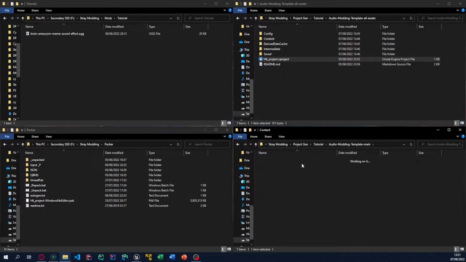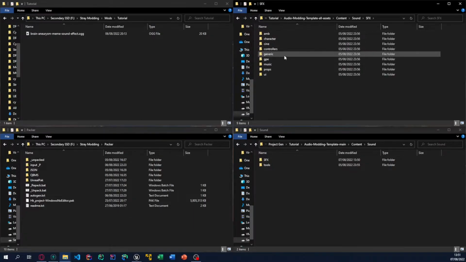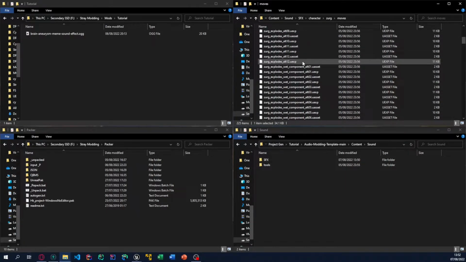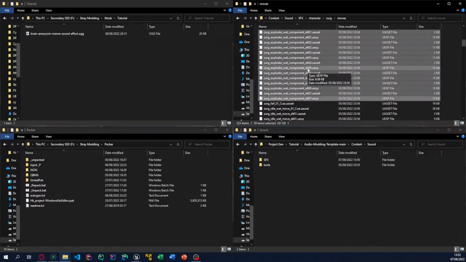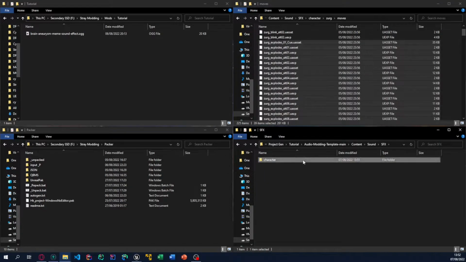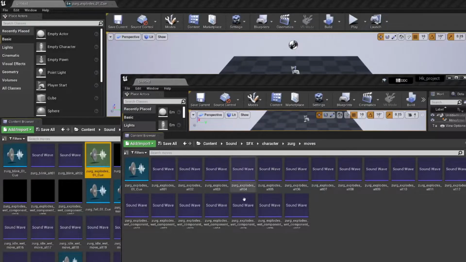So we have the main, this is our project we want to copy to. We go to sound, SFX, character, Zerg, no, not special, moves. We go for the explosion, so we need all of this explosion stuff. And we're going to Control-C, we're going to copy it. And then we're going to navigate to these folders we've just made and paste them in here. And you can see in your project, they've now been copied directly in.